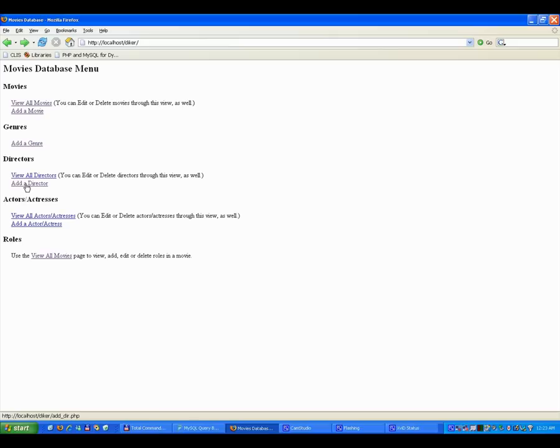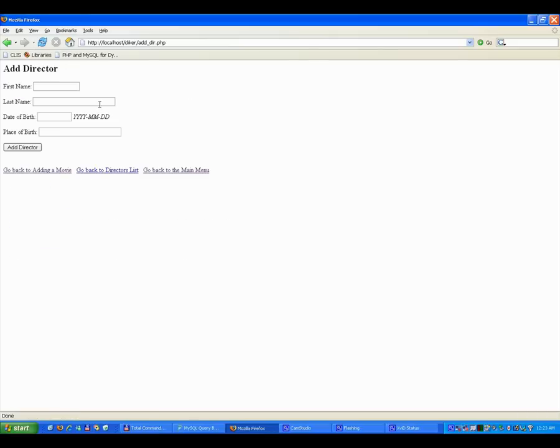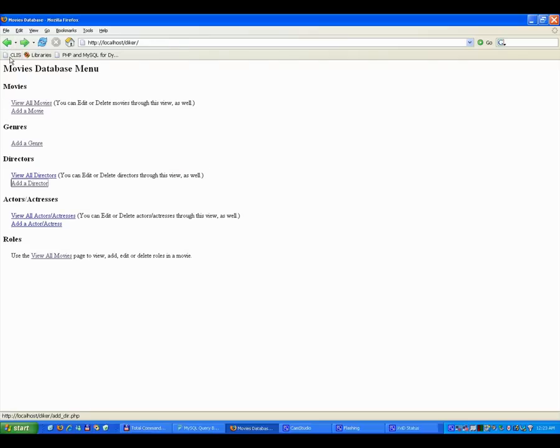We followed the add a director link from the add a movie page. This is the same thing where you would just want to add a director irrespective of whether you're adding a new movie or not. That's for just adding a new director in your database, which you can use in the future when adding movies.